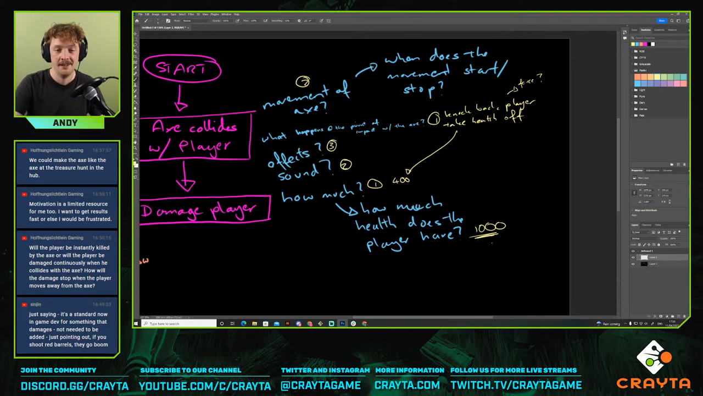Based on the fact that the player has 1,000 health total, we need to play a sound. We need to probably do some axe movement and then maybe some effects if we get time. Cool. Well, that's our basic idea for how we're going to do this. So now let's go and do it.